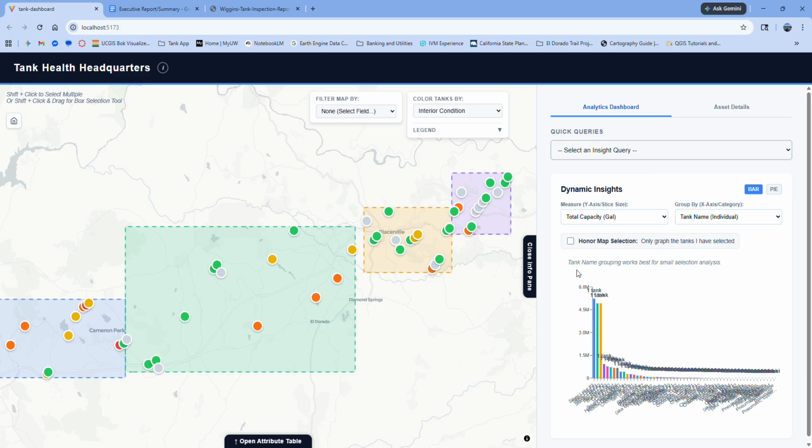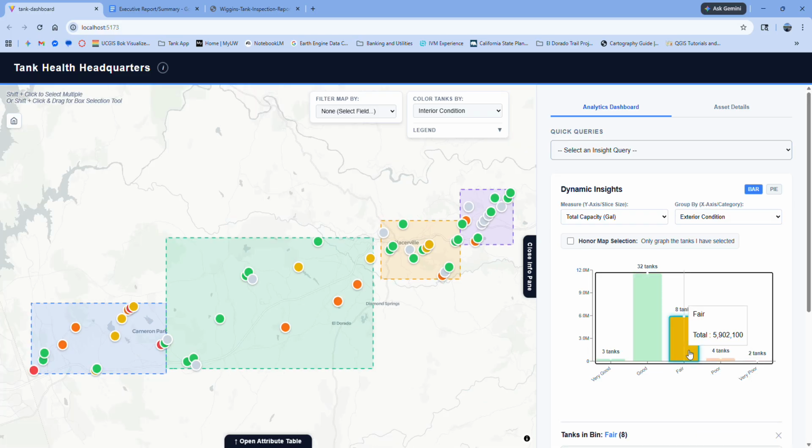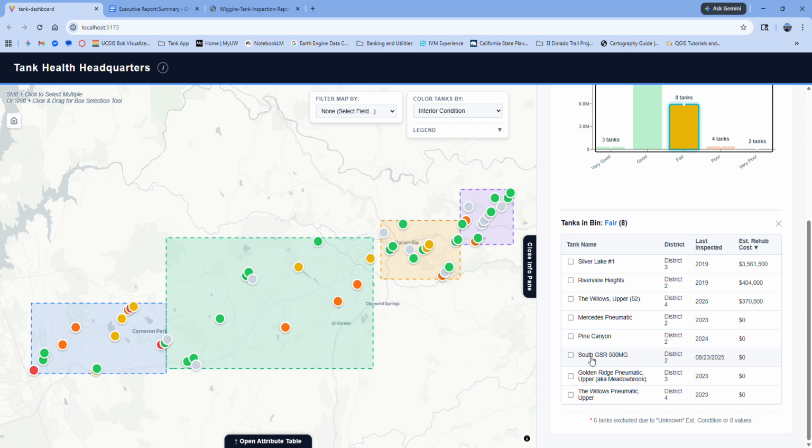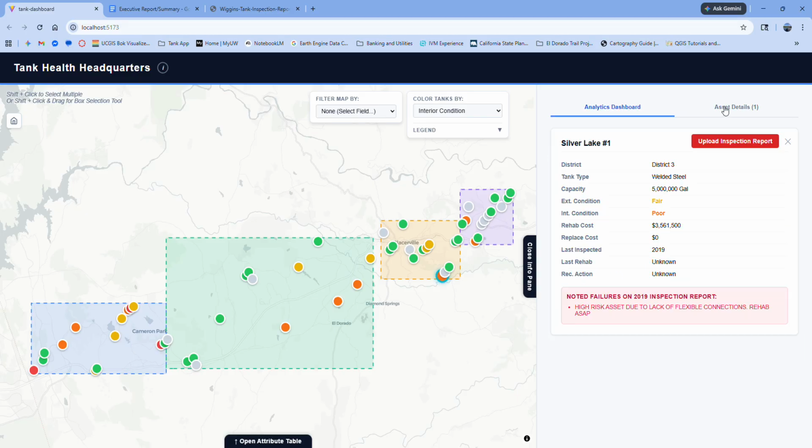So yeah, I put in a little note here. Tank name grouping works best for small selection analysis because this exact kind of thing happens. The graph starts to look a little crazy. But I liked the ability to select the bin and view these from the drill down table, because what it goes to even further is, say, this one has a really high estimated rehab cost. You can select it, and then at the top in this next pane, you've got the ability to review the information.